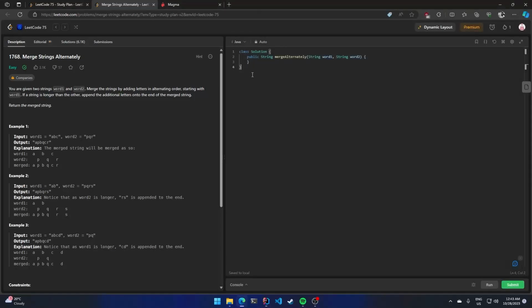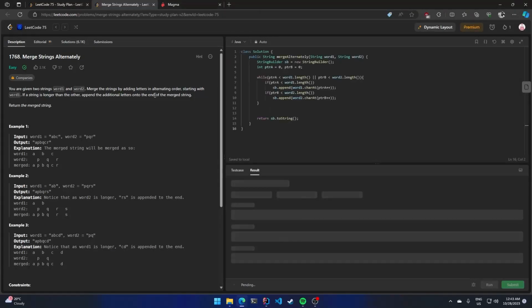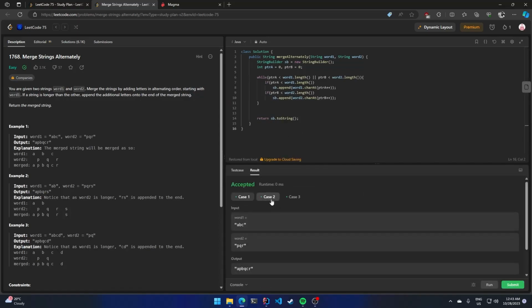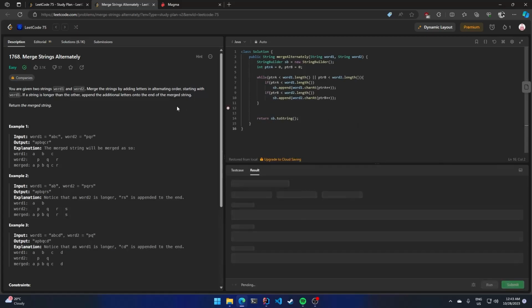So we're going to just run it in LeetCode, all passed, and then we're going to submit, and that's it.